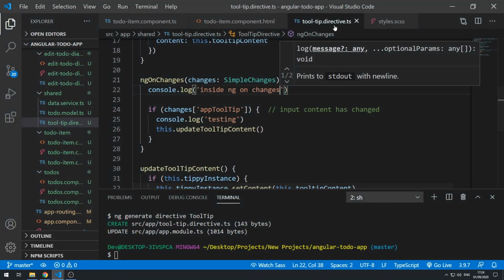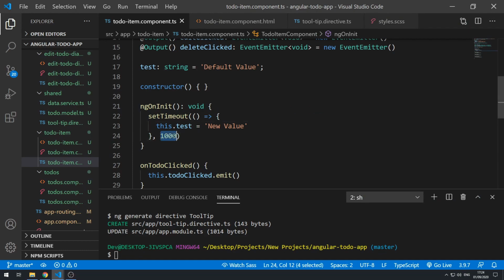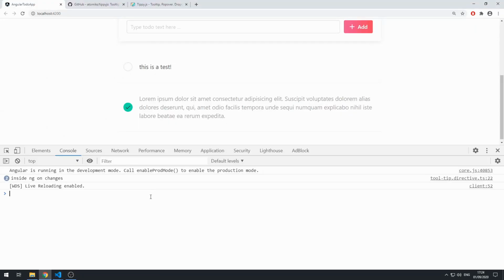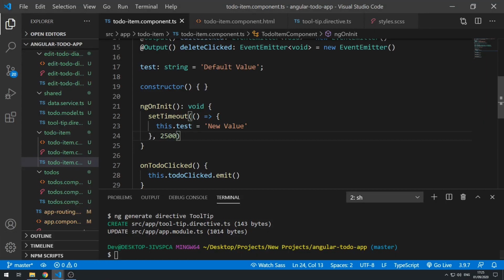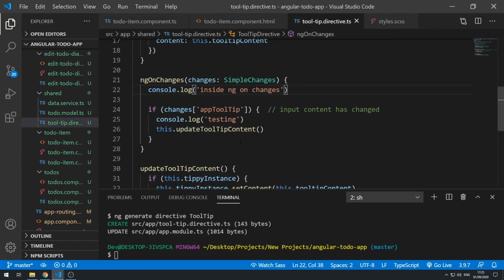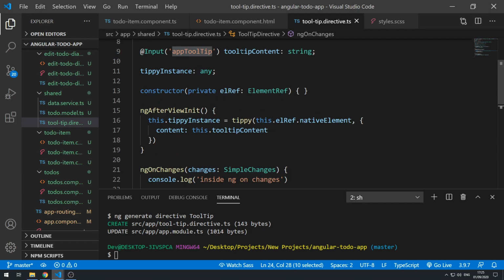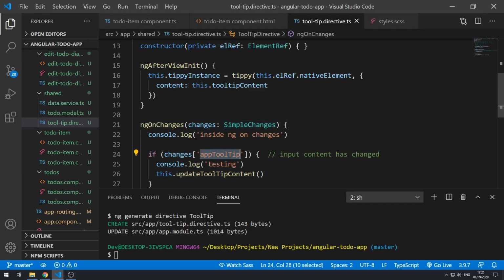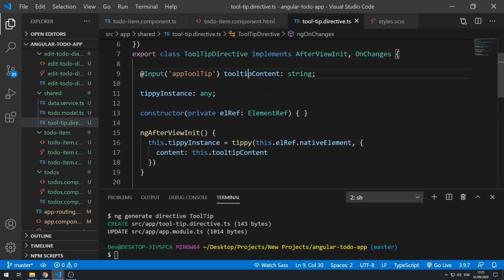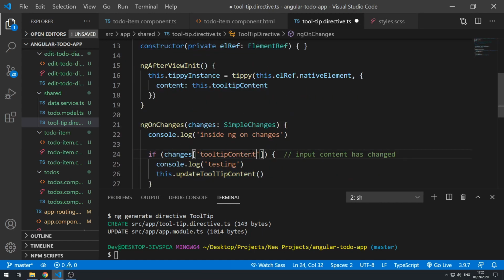Let's go back to the code and go to the to-do item component. Let's increase this to about 2.5 seconds. Let's save that, go back here. Okay, yeah, so it is being called there. All right, so let's go back to the code and go to the tooltip directive, and it isn't being called here though, so maybe this is wrong. It might actually not be the alias, but just this tooltipContent. So let's put that in there.